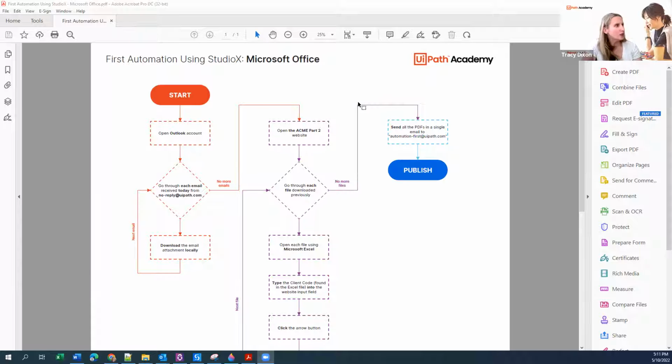All right. Are you guys able to see the PDF with the workflow in it, or no? Yes. Okay.